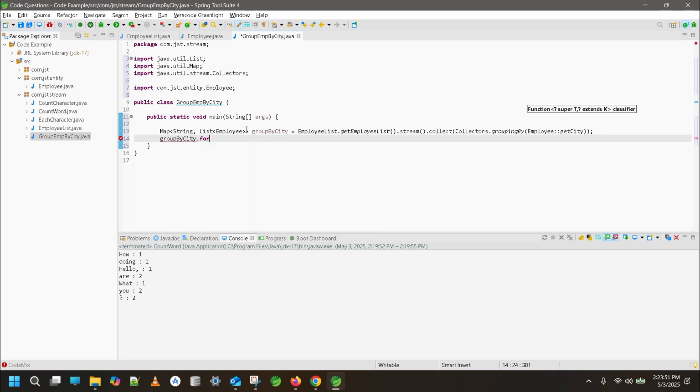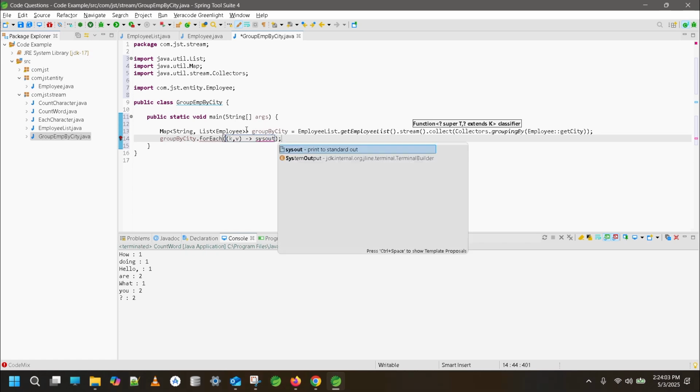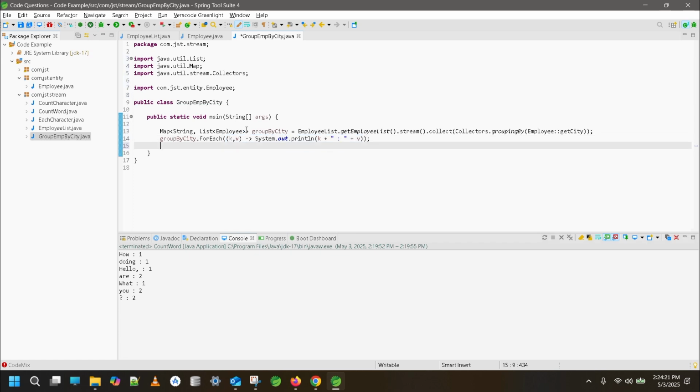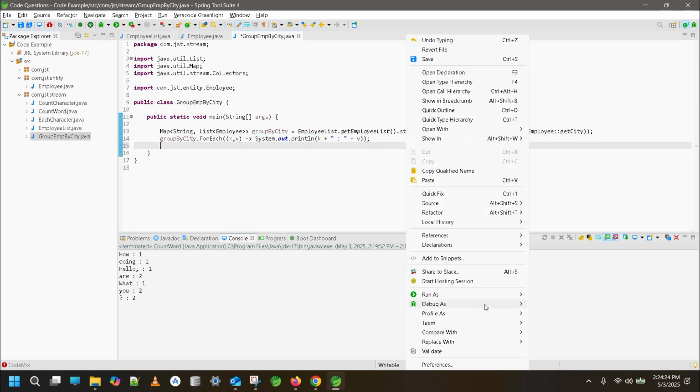For the groupingBy city result, we can use forEach with a key and value pair, key comma value. Now we need to write the sysout, and we can use the key and value. Now you can see what the output of this is.